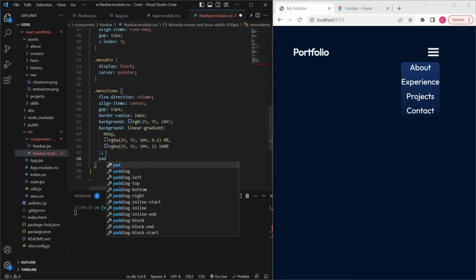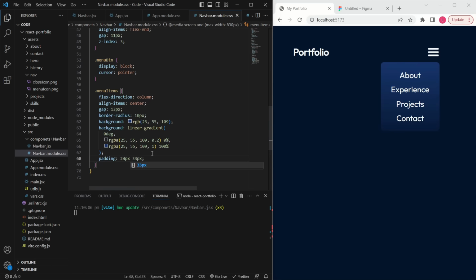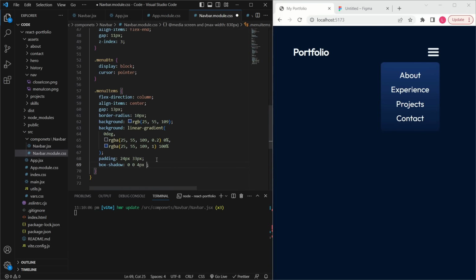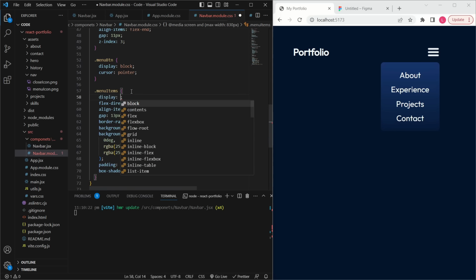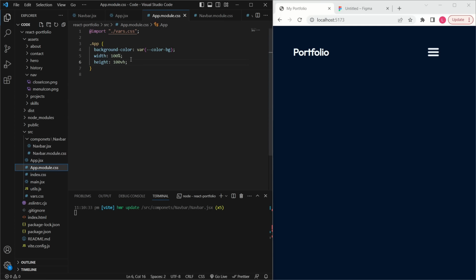We'll give it a padding, since it's all a bit too close together, of 24 pixels by 33 pixels, and it's a lot more spaced out now. And we'll give it a shadow of 0 horizontal and vertical, 4 pixels of blur, RGBA 0, 0, 0, 0.25, and go ahead and save that. So now it's visible even though we don't want it to be visible. So we'll go back, and as we had, we'll say display none. And we'll also go ahead and remove the temporary styling we added to app.module.css.